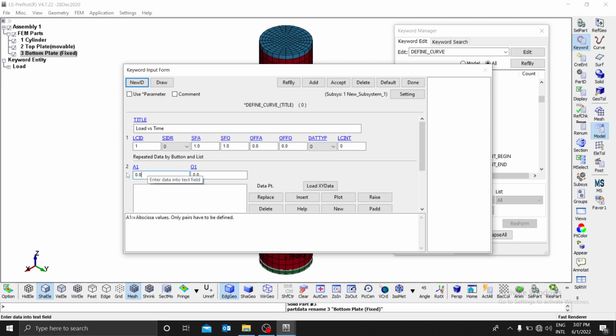Here, A is the time. B is the load. I want to use 0, 0, insert. Then I want to use, after 1 second, my load will be 10. Insert. If you plot this load curve, let's see what happens when you plot.